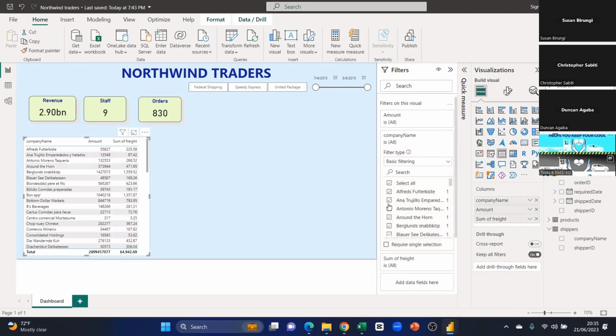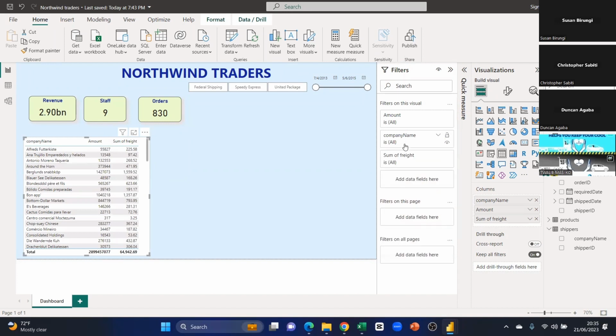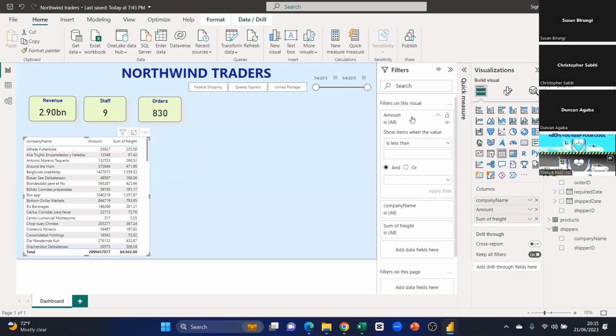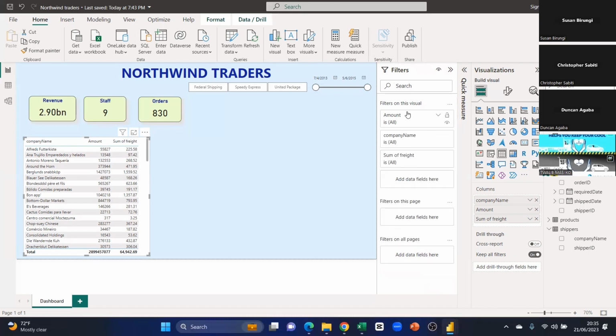But let me select all. I want to use the amount such that I get the top 10. So I'll come here. On amount, it is asking you, do you want to filter by less than? If I put less than 1 million, I'll receive only those less than 1 million. If I want greater than, you do the same. But this time, I want to use the basic.